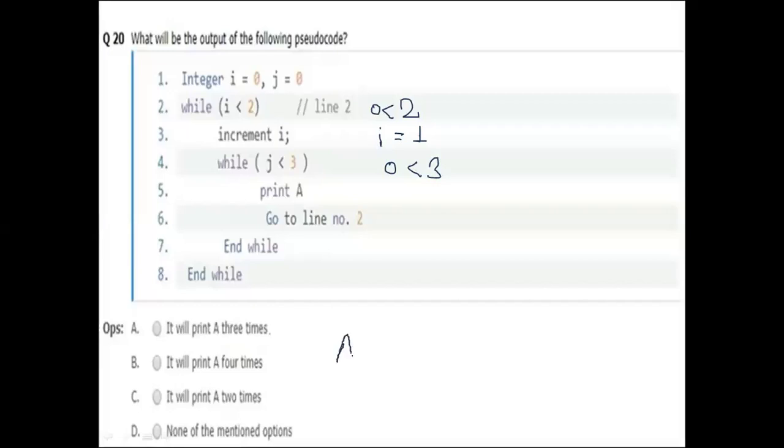After printing the A, so one time A has been printed. Then after printing the A, you have to go to line number 2. Okay. From here, it is getting redirected. Fine, we went up. Once I went up, then I'll check the condition next, which is 1 less than 2. I was 1 now. So 1 less than 2. Condition is true. You will come inside and I will be becoming 2 now. So when I is 2, then again you will come back and then you will run the while loop. J is not changing. So J is again 0. So now you will check the inner while loop, 0 less than 3.